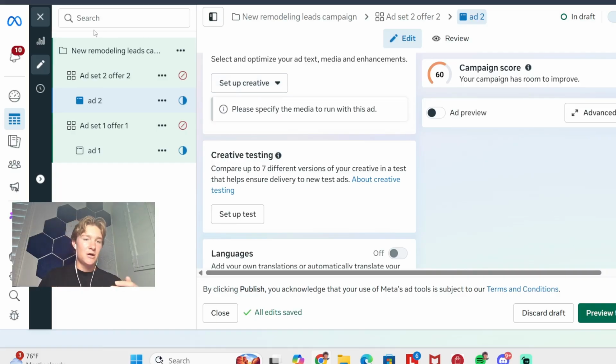Like I said, let me just confirm this with you guys one more time. You're going to have your campaign. You're going to have 2 different ad sets. And then if you're doing 50 bucks a day, I recommend 10 bucks per creative at least. So you're going to have 2 ads under this ad set and then 2 ads under this ad set. The reason I do this is to test different offers, all that sort of stuff.